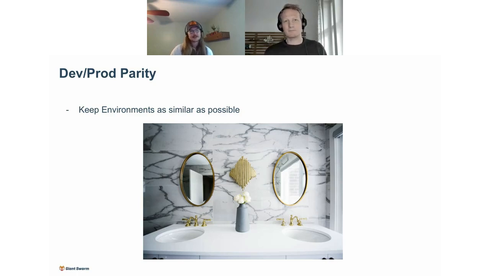Dev prod parity, again: keep environments as similar as possible. I think this is pretty straightforward when it comes down to it, but one thing that I would like to highlight is a real world example of how this can both help you, as well as hurt you a little bit. We had a customer, within the last few weeks, I would say, who had an issue with Kafka connectors.